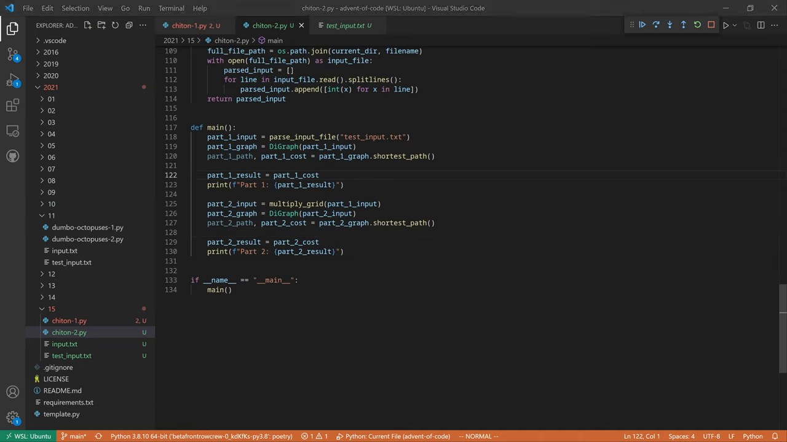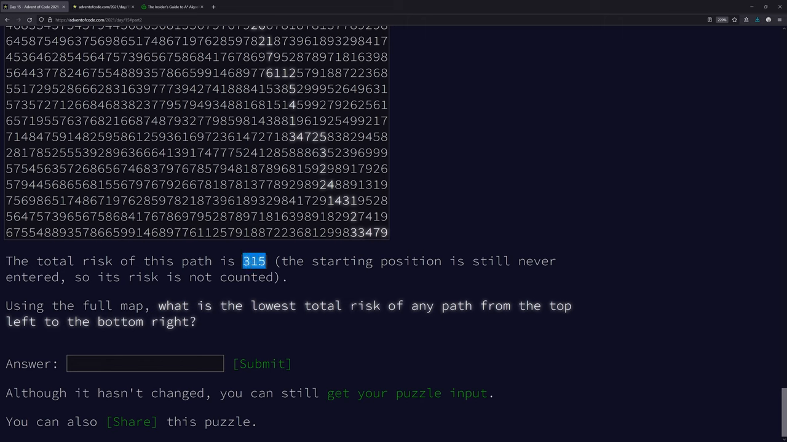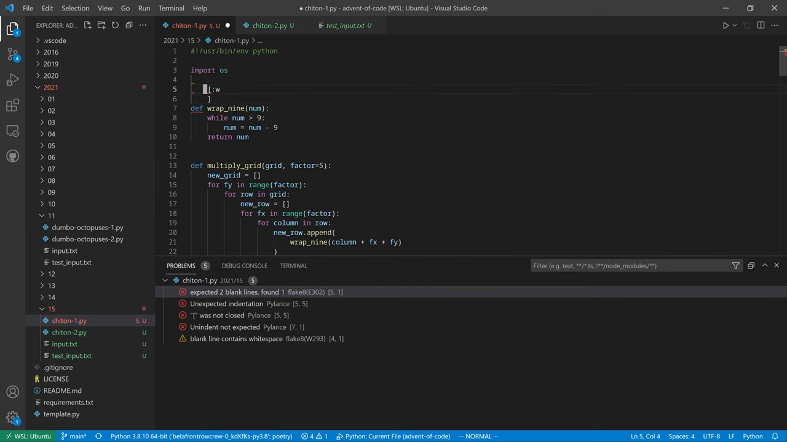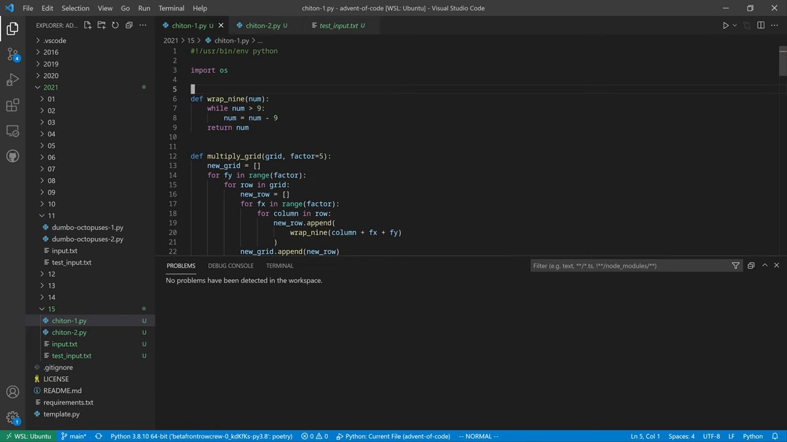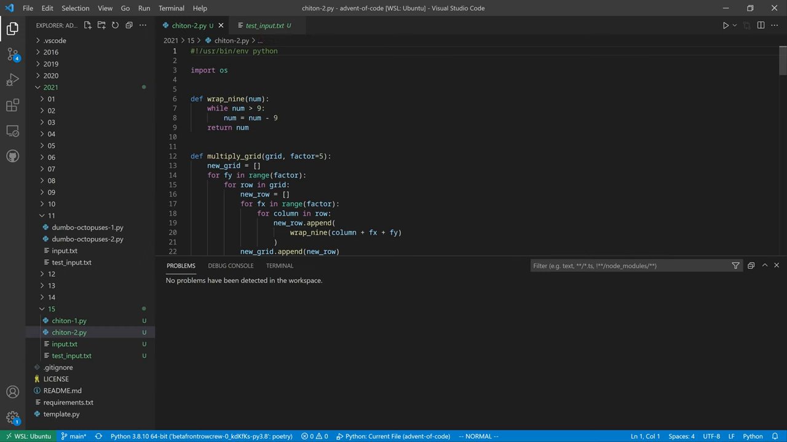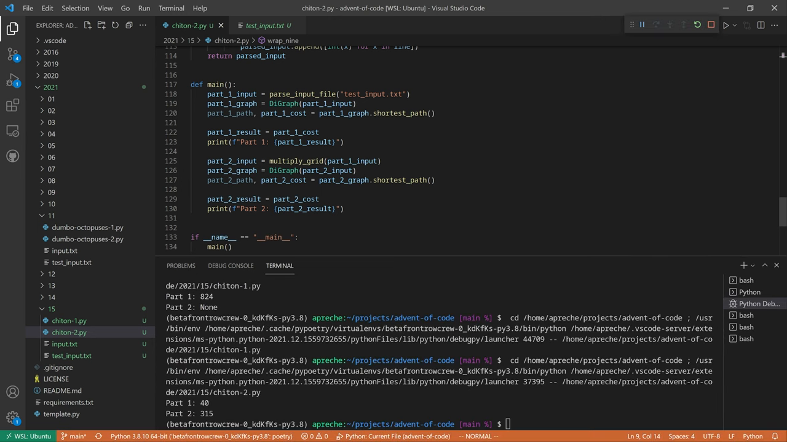We got our test input. So the total risk is 315. Right? 315 on part 2. Okay, 315 for part two on the test input. Oh, look how fast that A star went. I'm feeling good. Okay, and it gave the right answer.